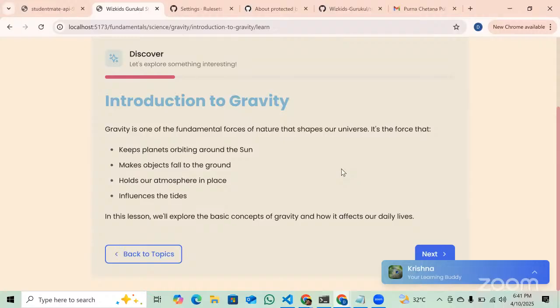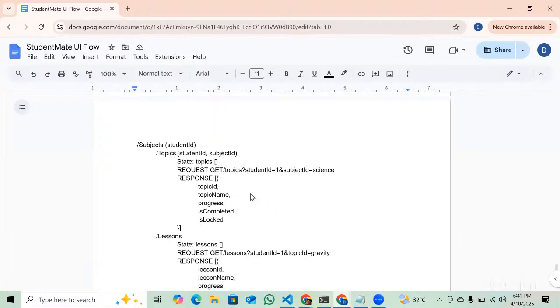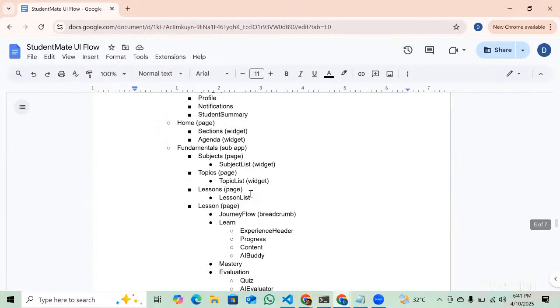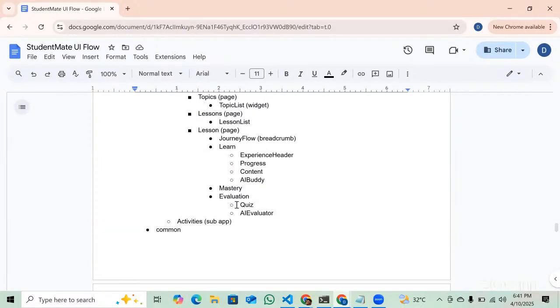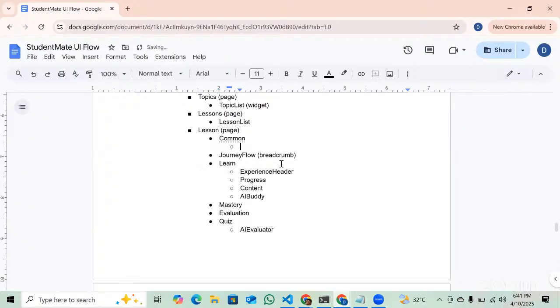Okay. And now that we have a quiz as a shared component, what makes more sense is to extract out quiz as well and keep it at the level of learn, mastery, and evaluation, because quiz is going to be reused across learn and mastery, learn and evaluation.